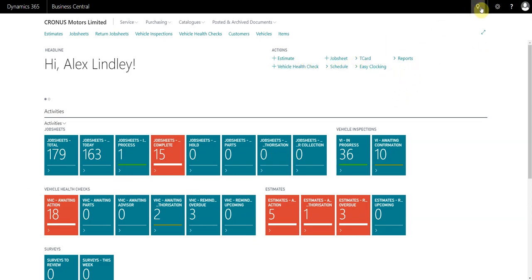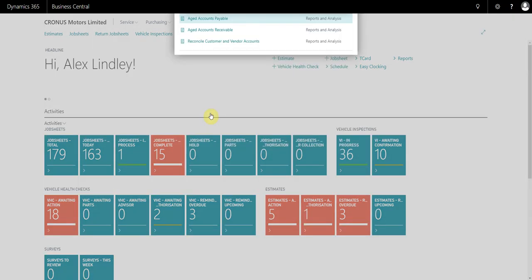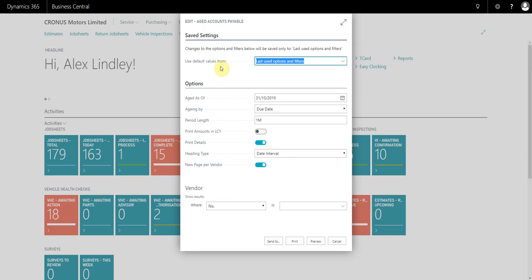To access this, you click the search button in the top right-hand corner and search for aged accounts payable. Once here, there are a few options you need to fill in. You can age it by a due date or posting date. I tend to leave this as due date, and then just set the aged of as the end of the month. Depending on how you want this set up, just play with these options till you get comfortable. The period length would be 1 month.